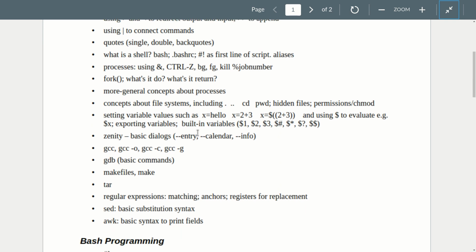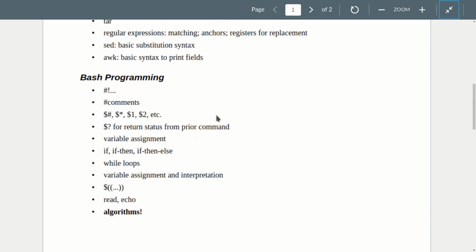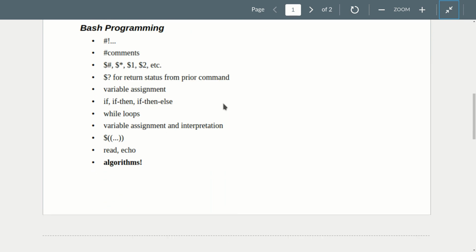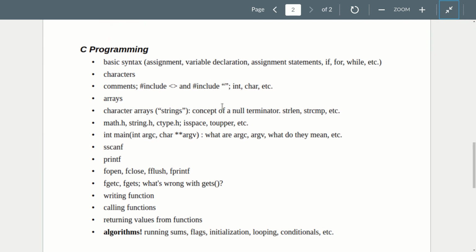So we'll finish through those tomorrow, and then bash programming you've been doing all quarter, so we'll just run through that, but there's not a whole lot to say there. And then C programming, you've been doing that all quarter too, so look at those, come with questions, but it's pretty much just what it says. So we'll finish this up tomorrow.